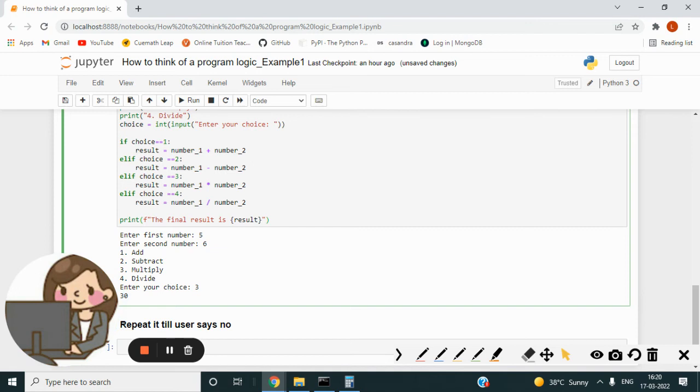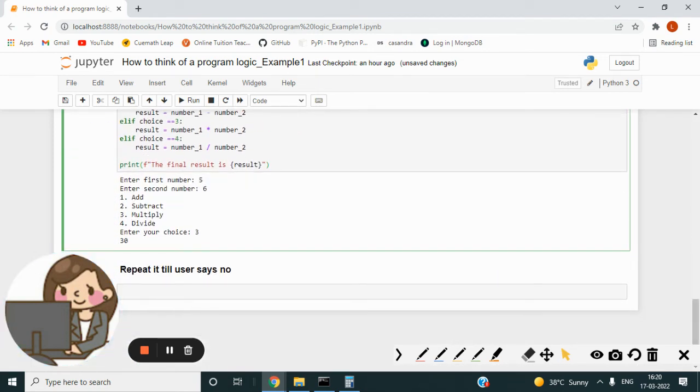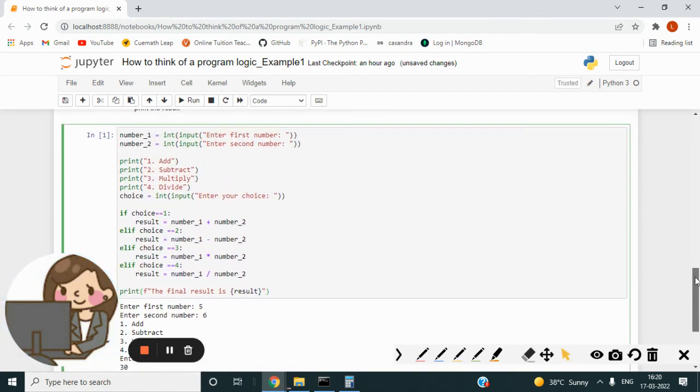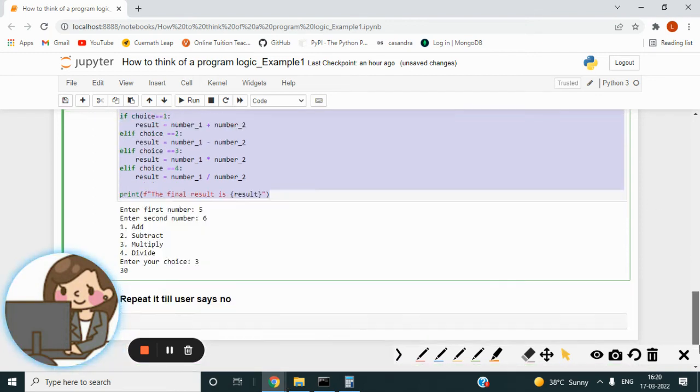Now suppose you want to repeat this till the user says no. You have performed this operation, this calculator. Now suppose you want to go on repeating it till the time the user says no. How can it be done? If you want to go on repeating something, what will we use? Loop. And till the time the user says no, so it has to be an infinite loop, right? And we have to check if the user wants to do it again and again or not, right?